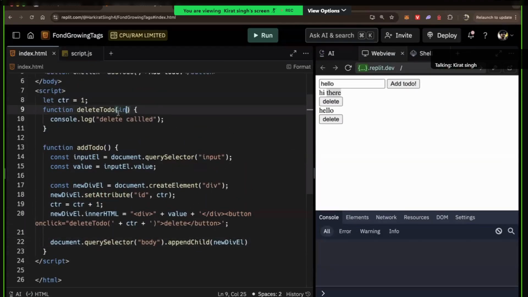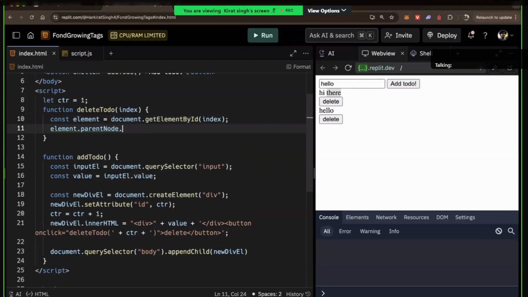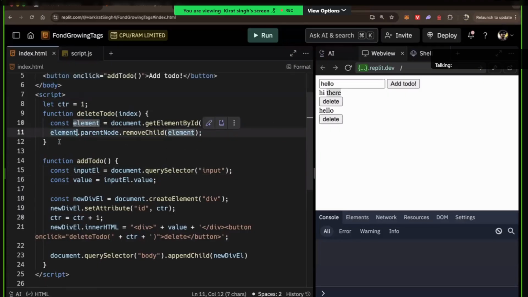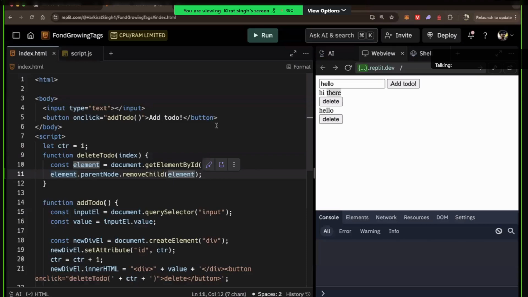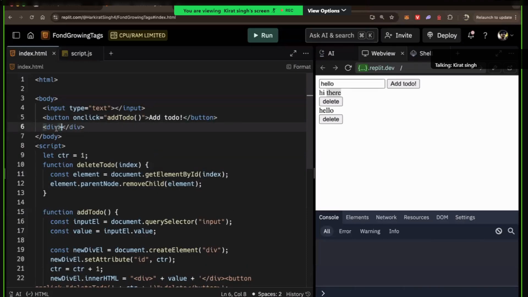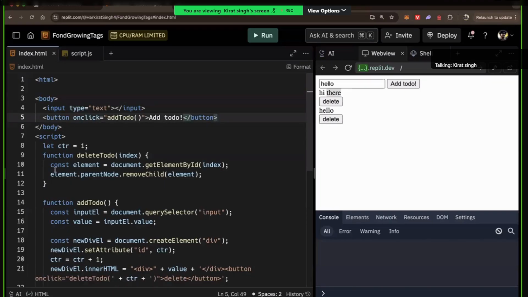Lastly, the delete to do function will take an index variable as an input. And what is this supposed to do? Const element equal to document dot get element by ID index, and then element dot parent node dot remove child element. Element dot parent node, which means whatever is the to do over here, its parent node, which is body, dot remove child, this specific node. That is what we're doing here.